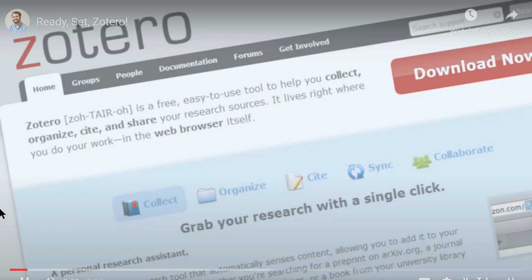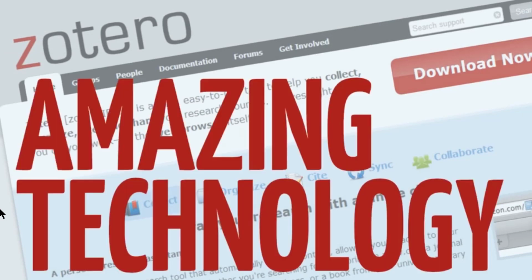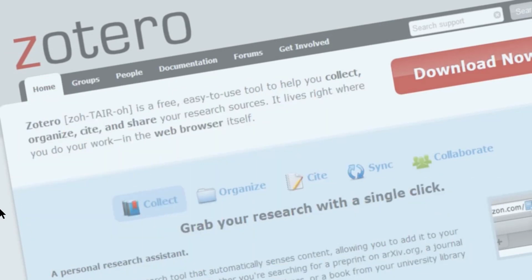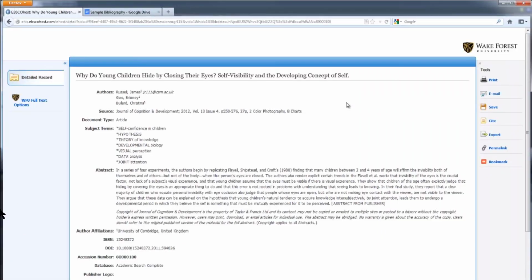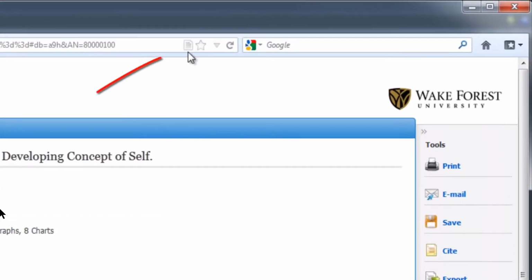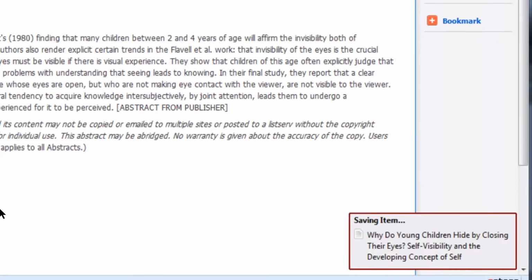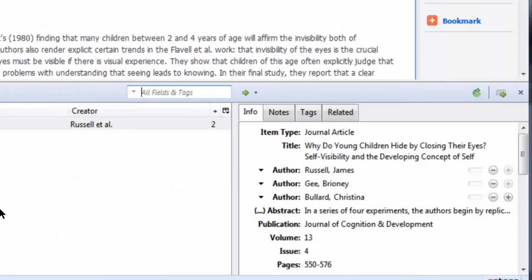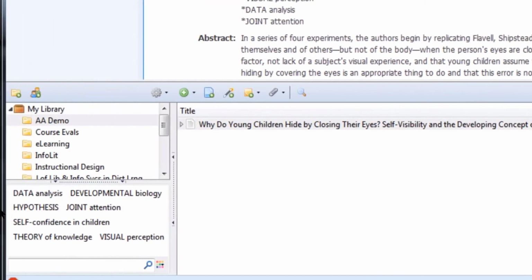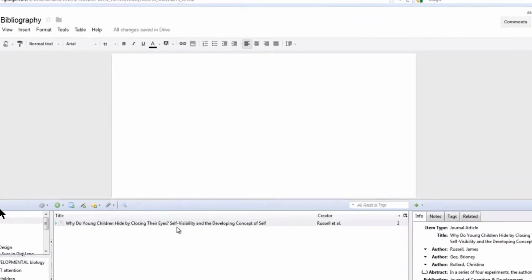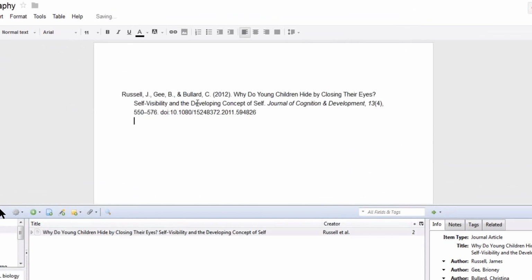Hi everyone, this is Kyle, your friendly e-learning librarian, here to tell you about an amazing piece of technology that's going to change your life. I'm here in a library database looking at an article I want to cite in my research paper. See that icon that looks like a piece of paper? That's Zotero, and he's your new best friend. When I click that icon, Zotero pulls in all of the information about that article and stores it for me in my Zotero library, which lives down here in my Firefox browser. Now get ready to pick your jaw up off the floor. If I drag that article to a Google Doc or a Word document, it formats the citation for me. One click and one drag. That is literally all it took.